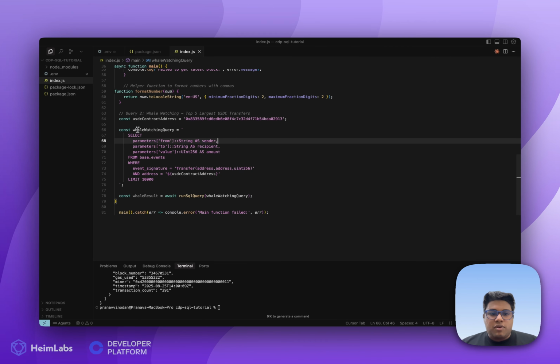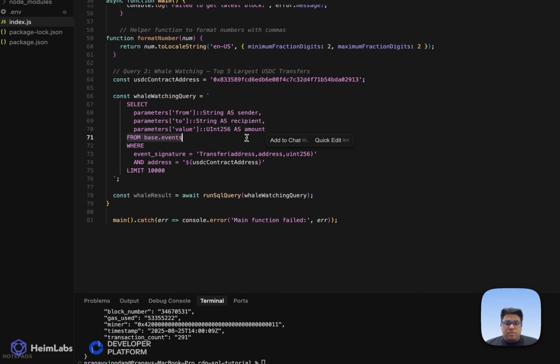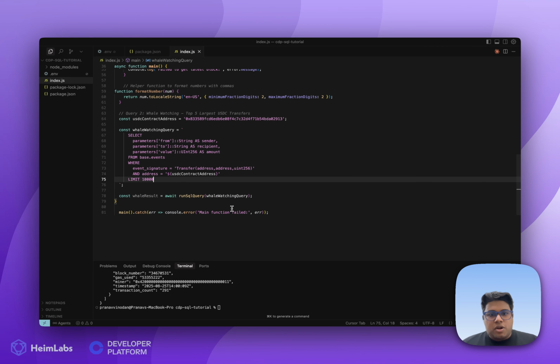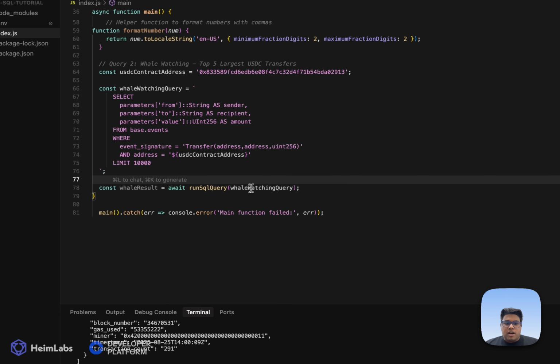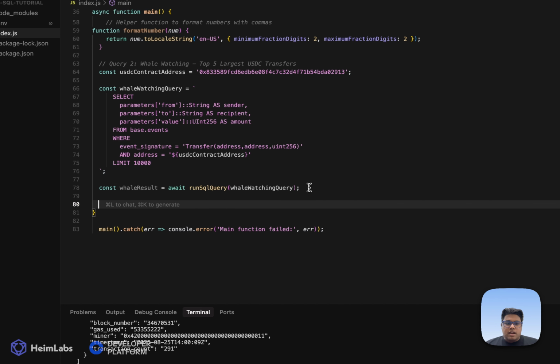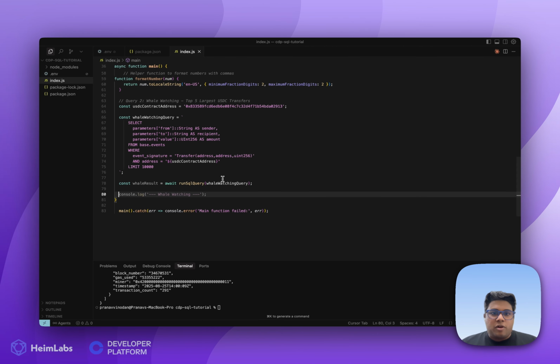So in this whale watching query, as you can see, we query from the base.events table with the event signature transfer event from the USDC contract address, and we get the parameters like sender, recipient, and amount, so that we can format it and show it in the console logs and see which are the top 5 largest USDC transfers. Then we pass this SQL query to our run SQL query function, which would basically use this to call the API. Once that is done, now based on the response, we'll format the response and show that in our logs.